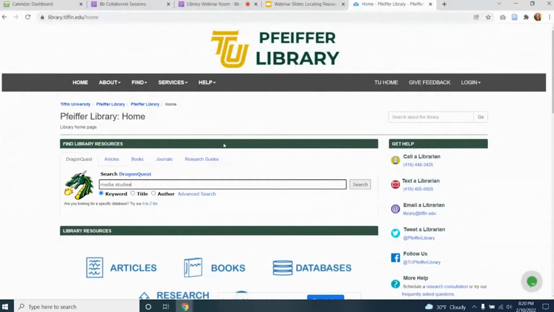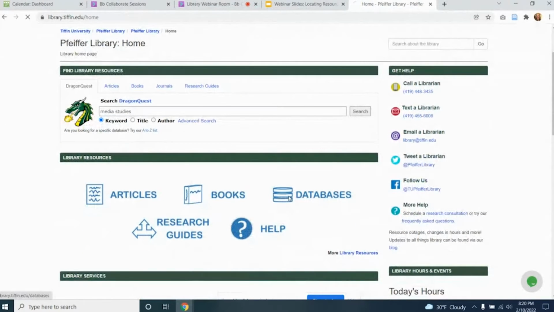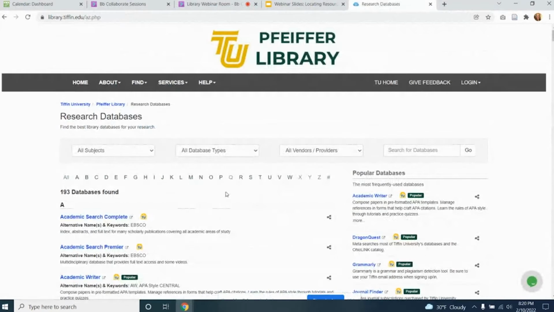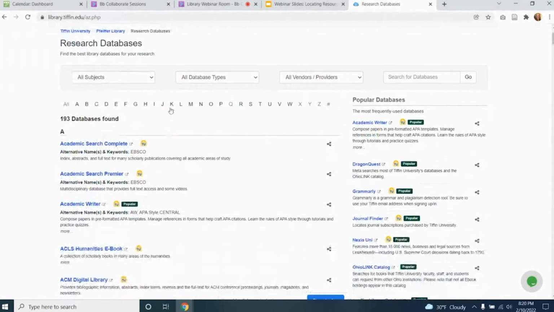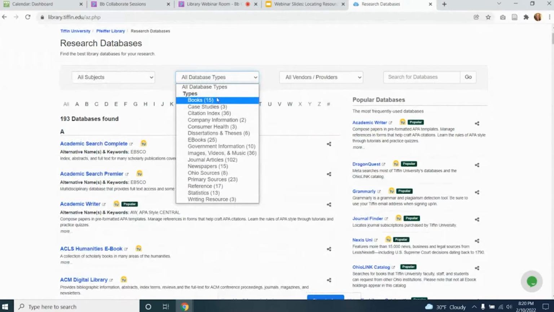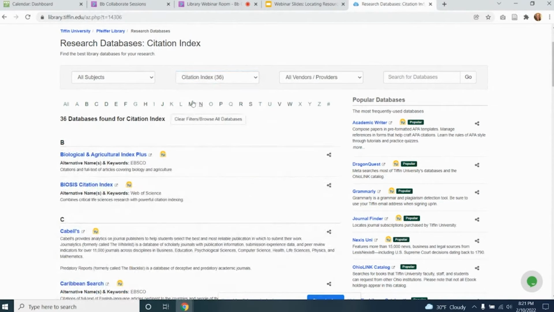So if you've never used it before, you just go to our homepage, go down to the databases icon, and it's going to show you our list of 193 databases currently. Under database type, this is where you're going to find the different types of databases. So there's the government information, journal articles, statistics, case studies. And when you click on these, it's going to show you all of the databases that fall under that category.